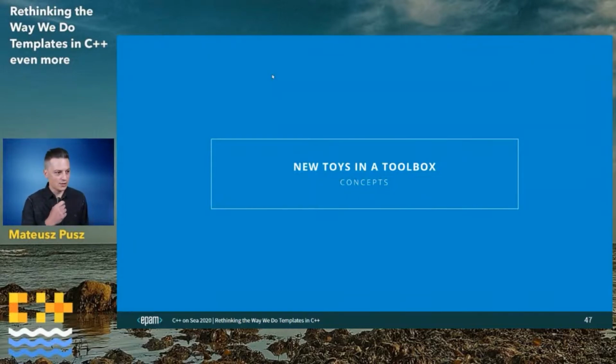Do we have any questions? I don't see any questions. So let's continue to the rest of the toys.